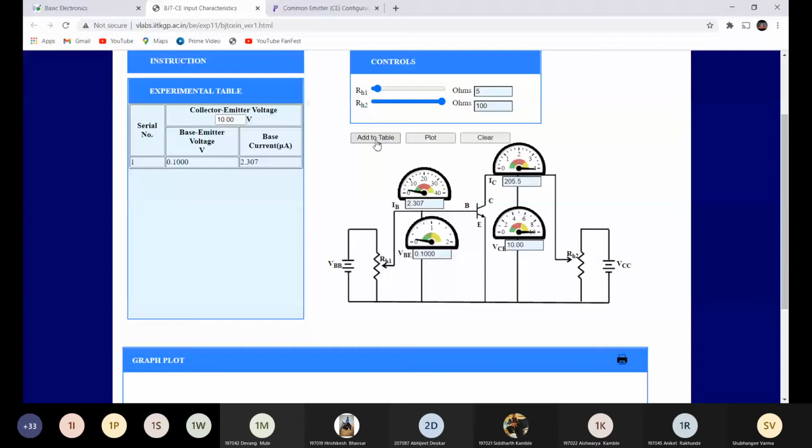Now change it to 0.2. Add to the table. Again 0.4. Then 0.6. 0.8. Again 15 readings we are going to take. Add to the table. Okay.